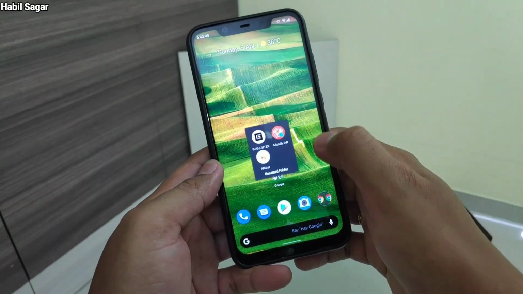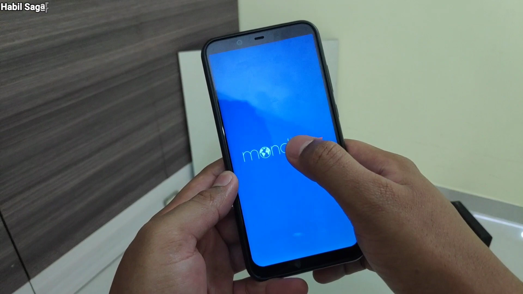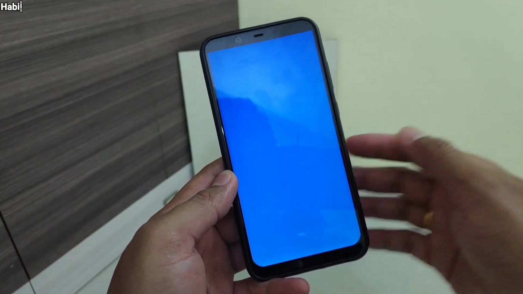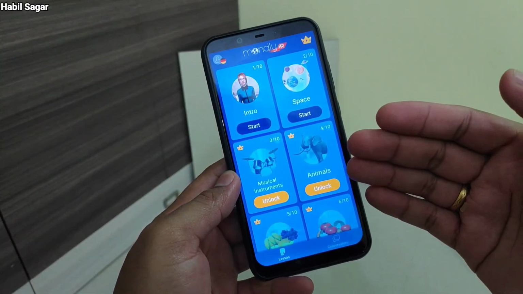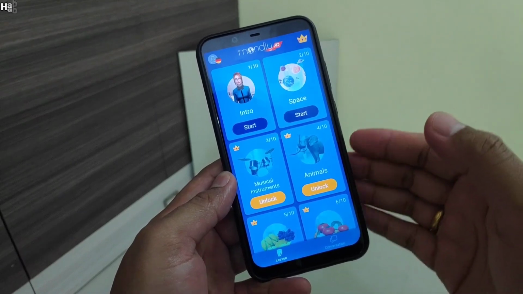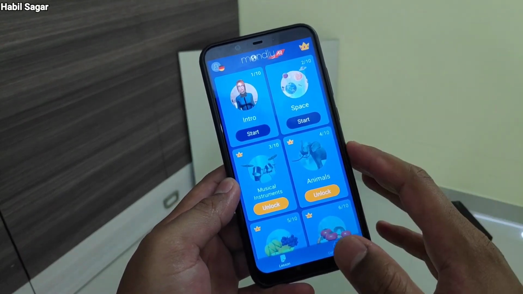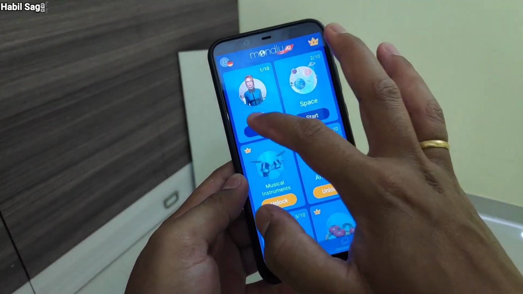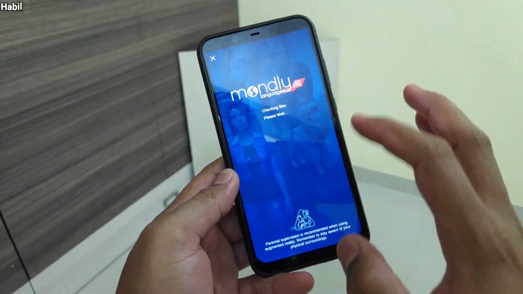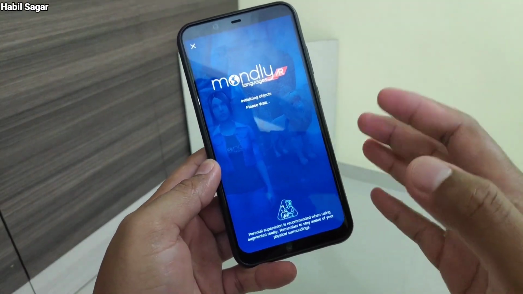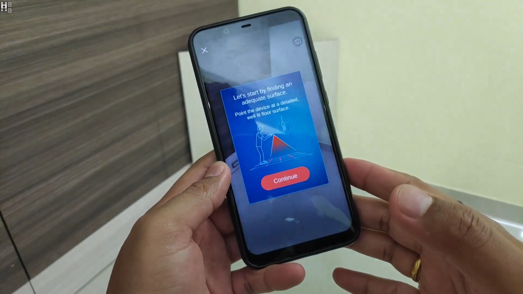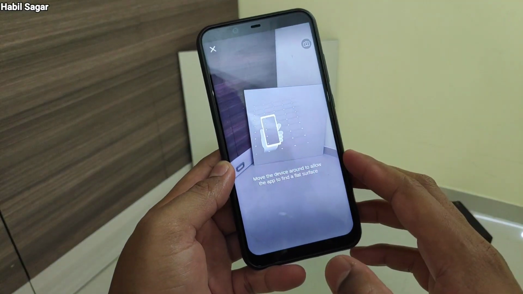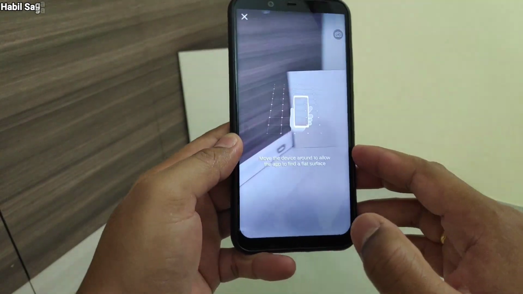The next app is related to language learning. This is called Mondly AR. You can use this to have an interactive way of learning a language. You can select the language that you want to learn and the language that you know, and you can start here like this, and this will take you to the AR based teaching, and it is really interactive and it really helps. Okay, let me show you this.